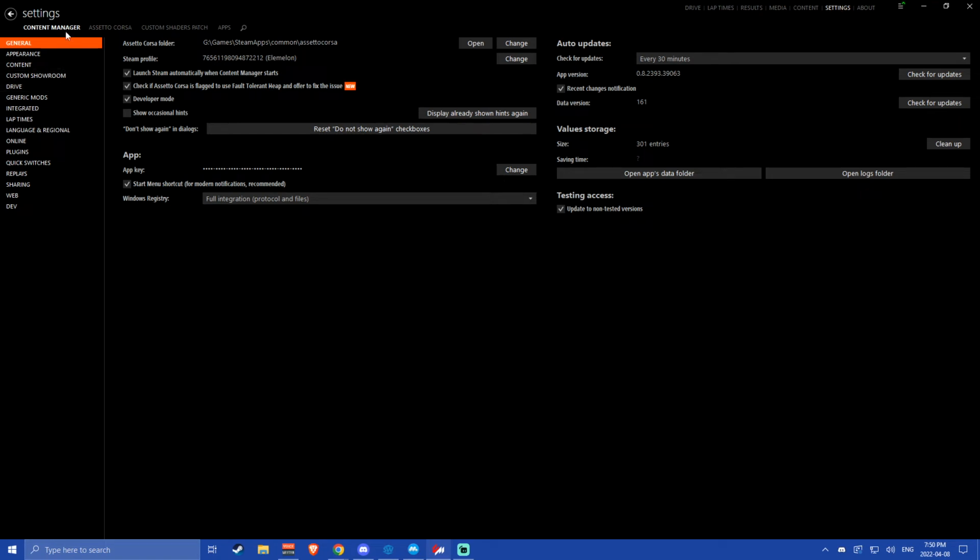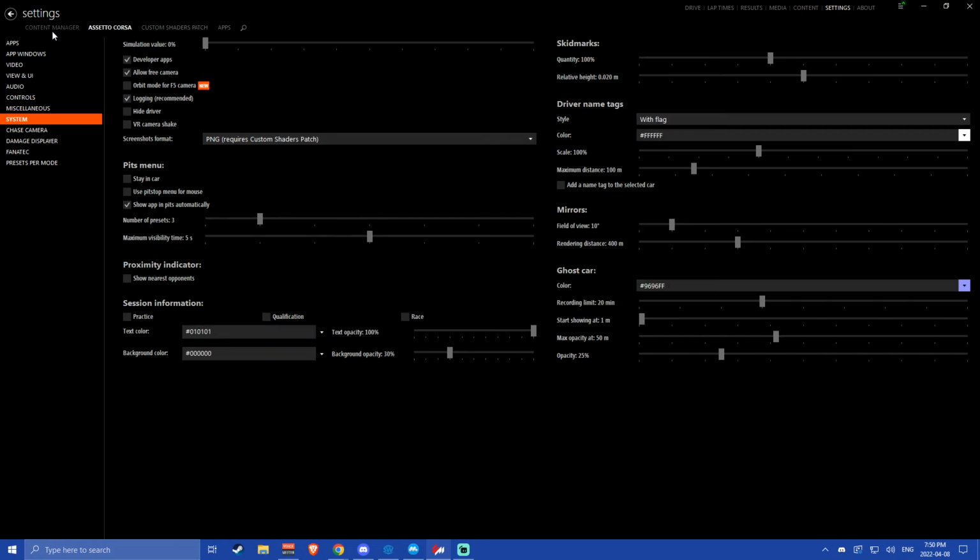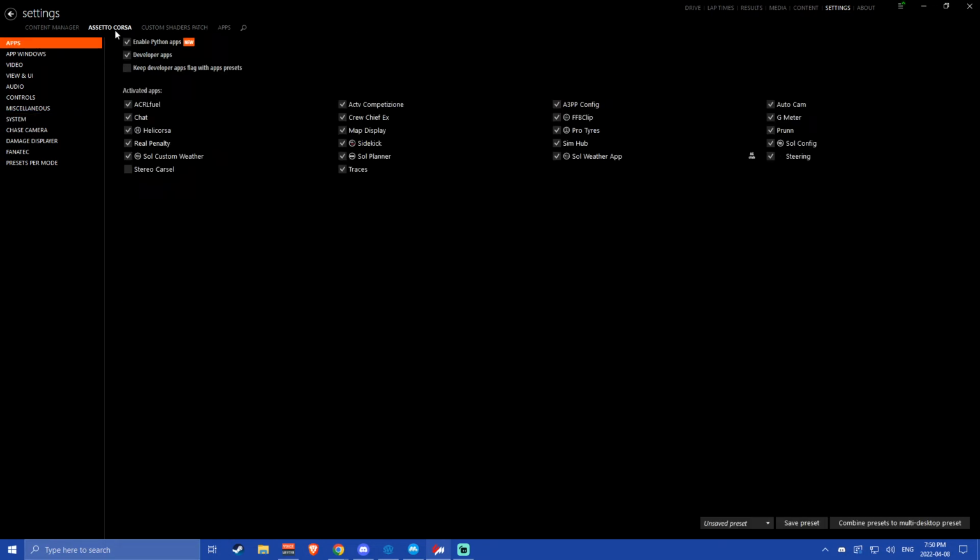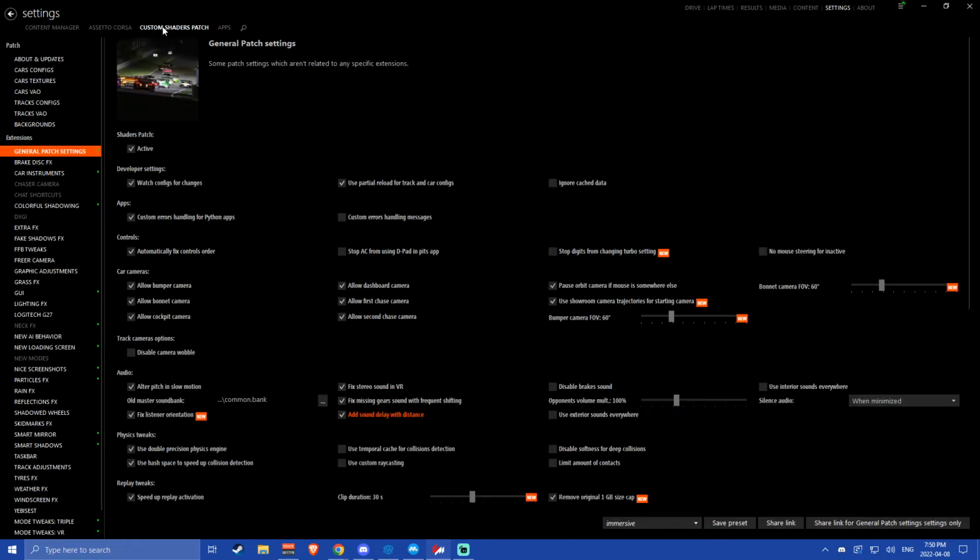So settings, Content Manager tab, General. Third checkbox, Developer Mode. Make sure that's on. And then I think apps, Assetto Corsa apps, developer apps. Okay, I was wrong. It was three steps. And then Custom Shaders Patch, general patch settings.